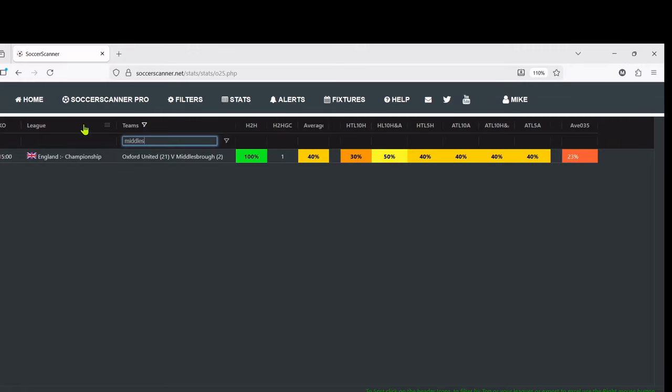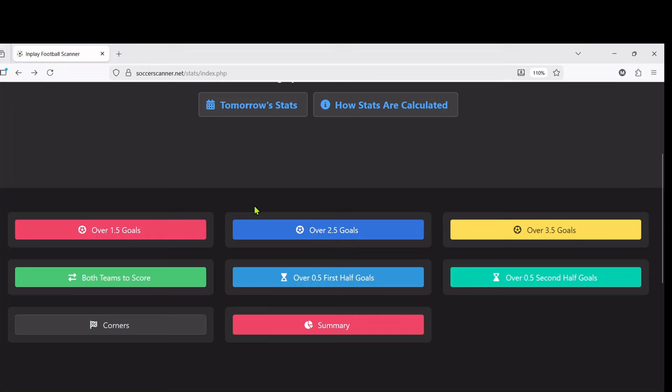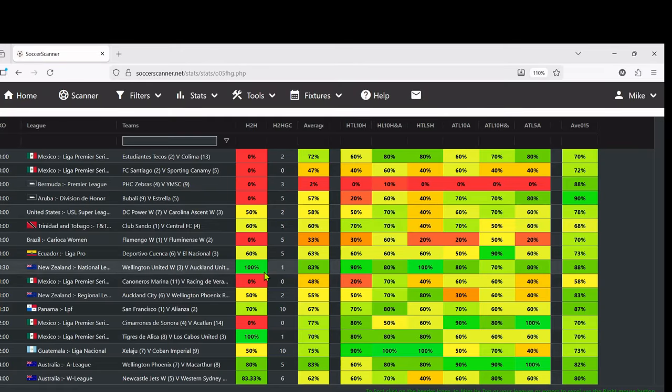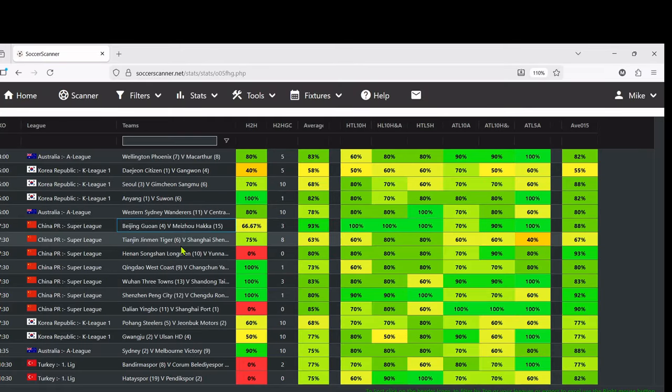Okay. So this average here is what you see in the scanner. So when you go into the live score scanner, that's what you're seeing in there. If we look at something like over 0.5 first half goals, again, it takes a second to load because there's a lot of games on there. Again, let's do my leagues only. Okay, you can see it comes up in the same order. And you can see here there's an 83% chance of there being a first half goal in that game.